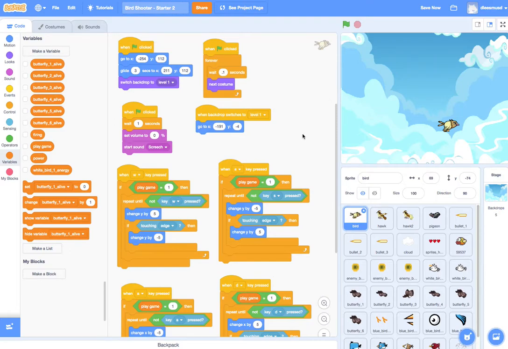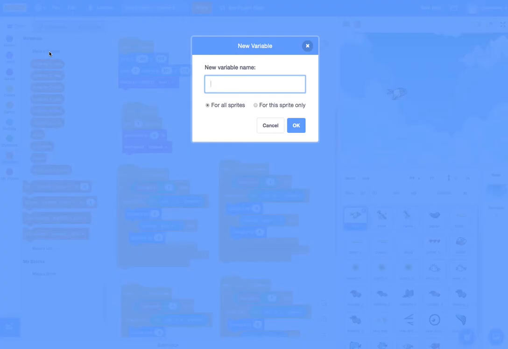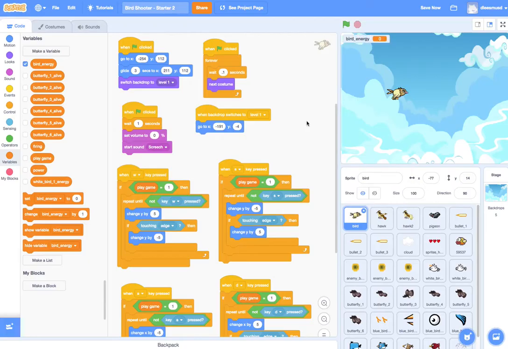The next task here is to give the bird an energy variable, right? And make sure that it goes down when it is hit by a bullet. Okay, and so let's go ahead and see how that works. Of course, we're going to go to our variables and we're going to make one. We'll call it bird energy for all sprites and say OK.